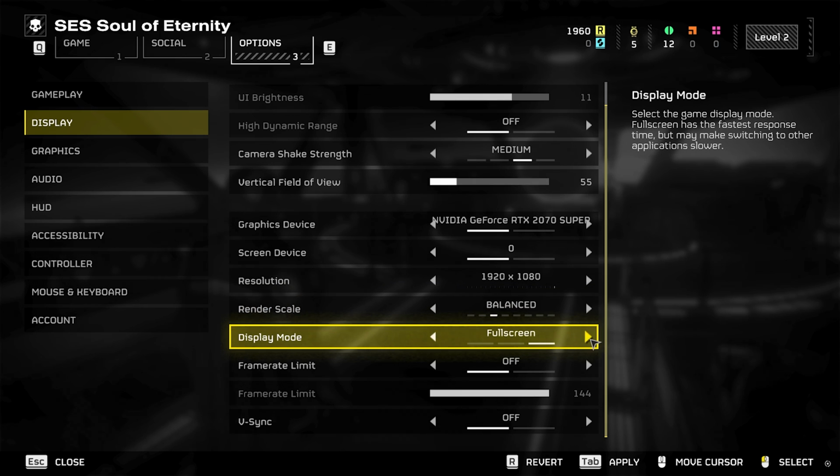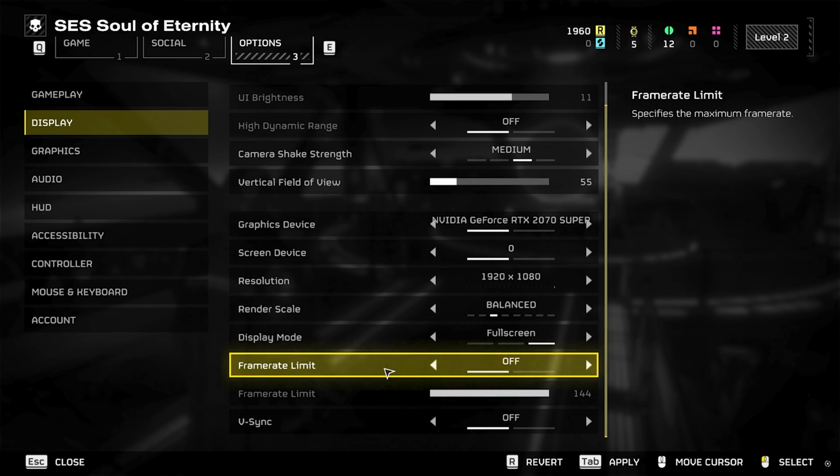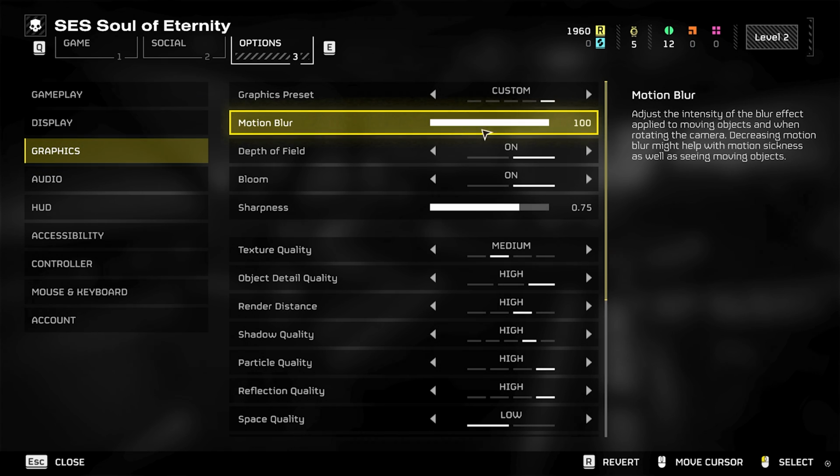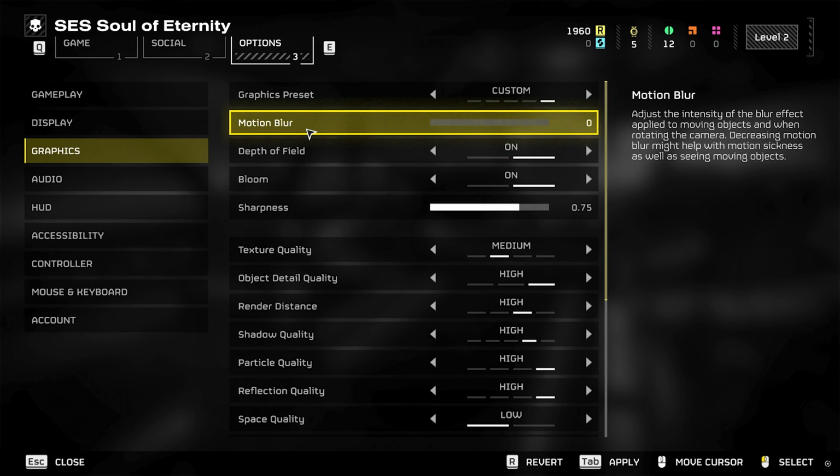For display mode, always make sure to go on full screen, and frame rate limit should be set to off. VSync should also be set to off as well. After that, simply press tab to apply these settings, then go down to the graphics settings over here. Motion blur, set this all the way down to 0. Motion blur directly affects your FPS, so keep this at 0.